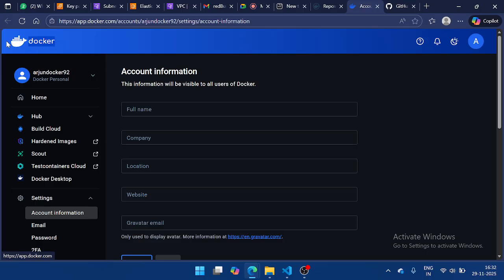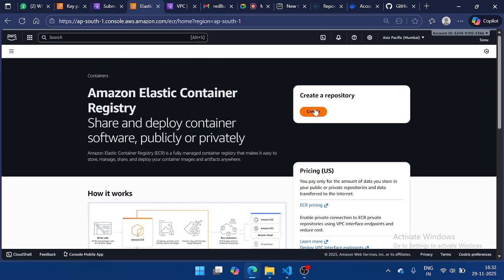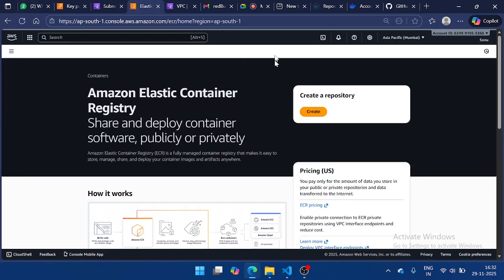But if they are using AWS, they will not use Docker Hub to push the images. They will use this service. Create a repository here as well, that ECR service. They will push the images to this ECR, not Docker Hub.